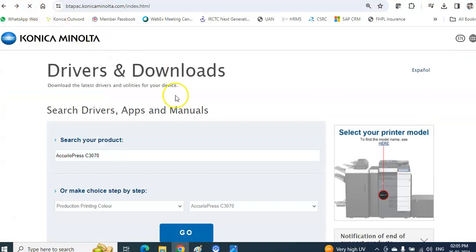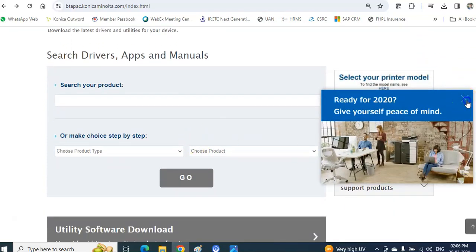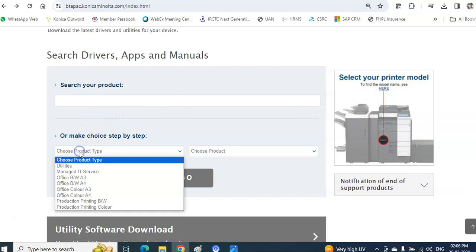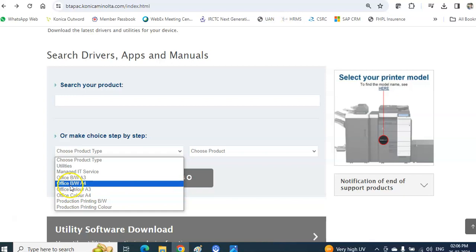we will go to a page like this. Once you come to this page, you can click here and select which printer you are using and which category it comes under, like if you are using the A4 machine or color machine or A3 machine or black and white machine or color machine, or if it is the production machine, production black and white or production color.